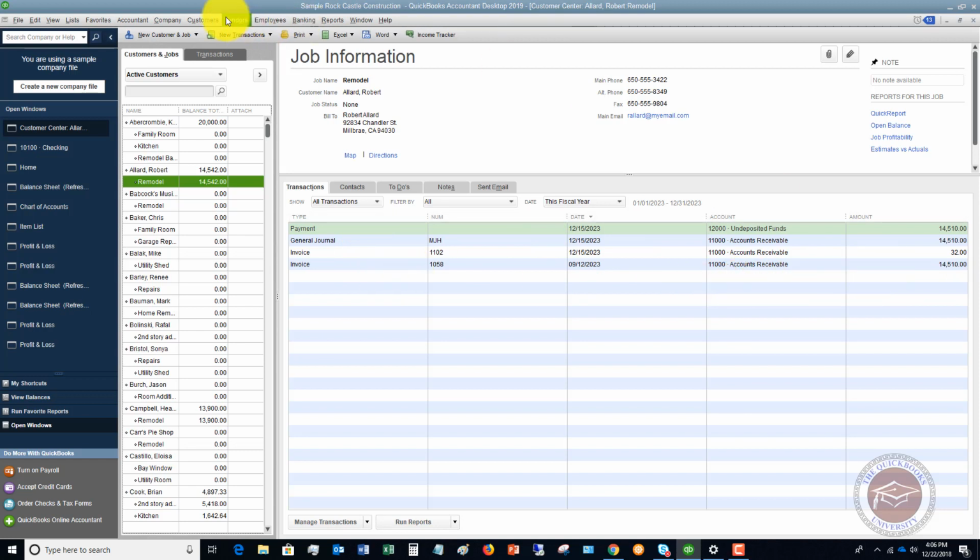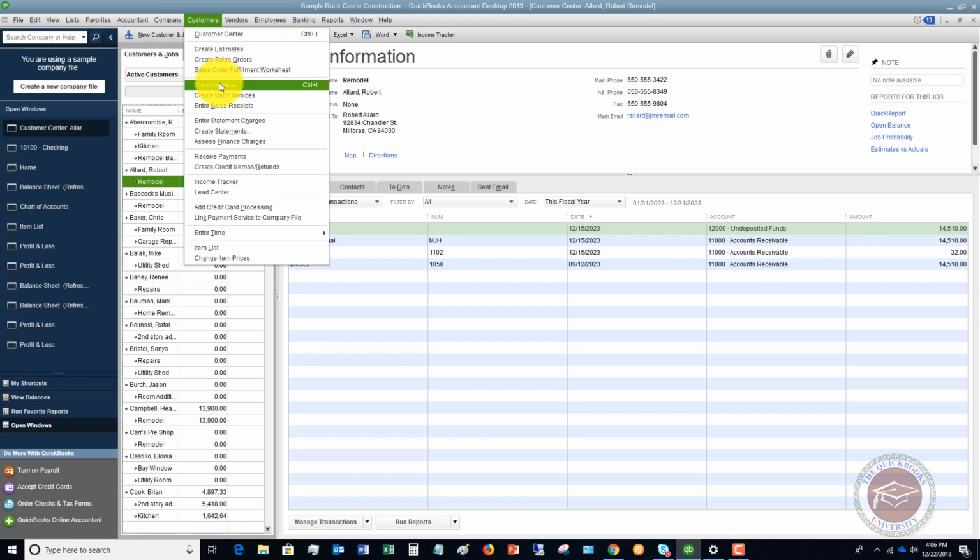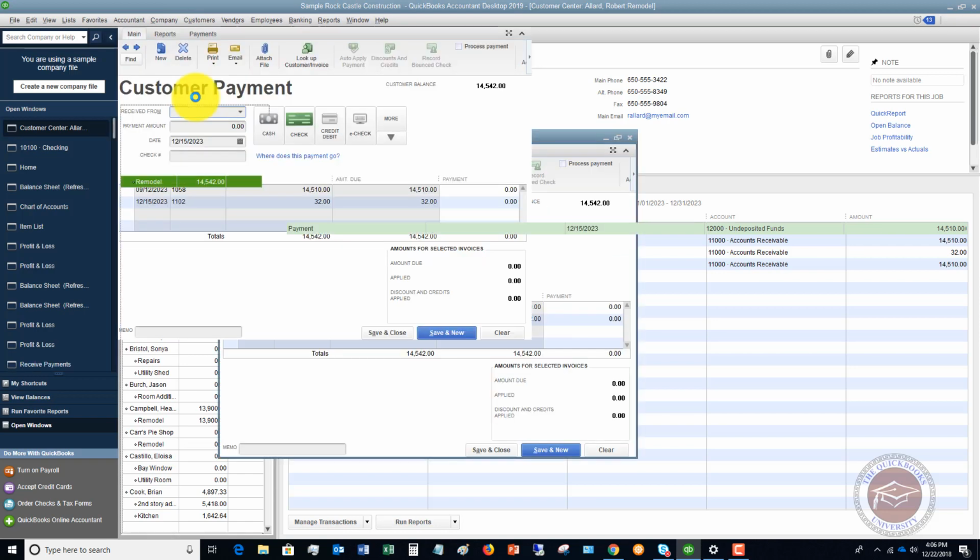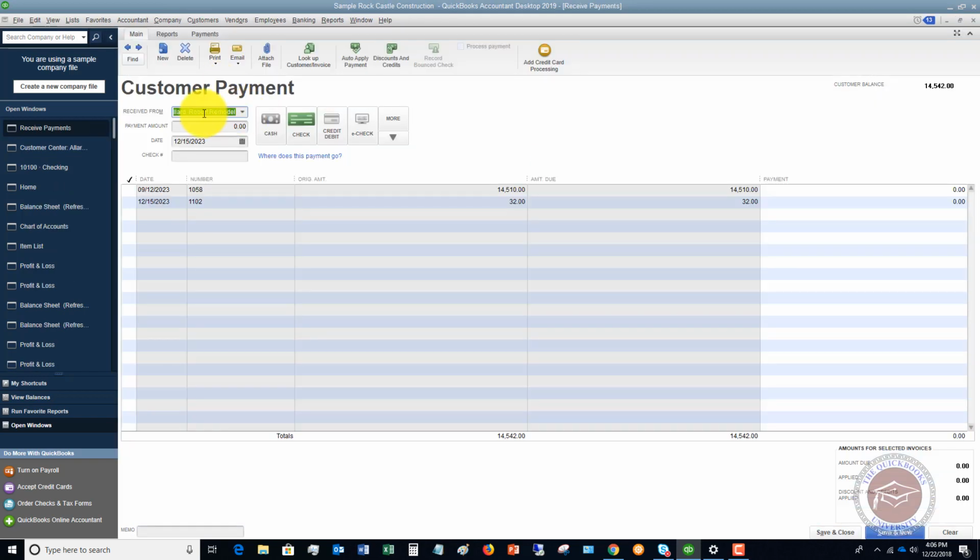Okay. So now when you go to customers, receive payments, and we go to Robert Allard, we're going to have the $14,510 and the $32 outstanding. Now, once this happens, you're going to want to send something to the customer that says, hey, this bounced. Here's a new invoice.